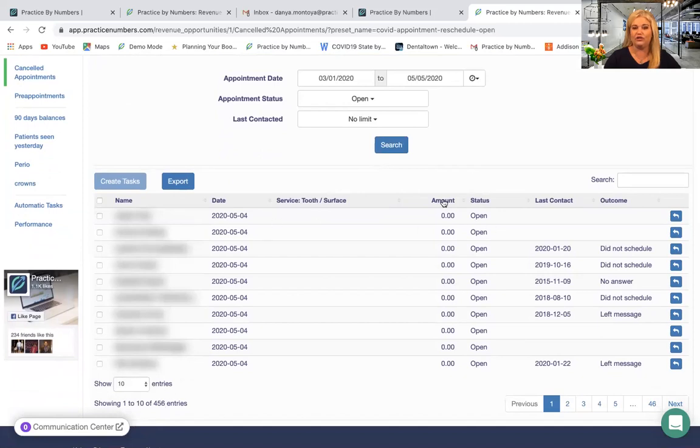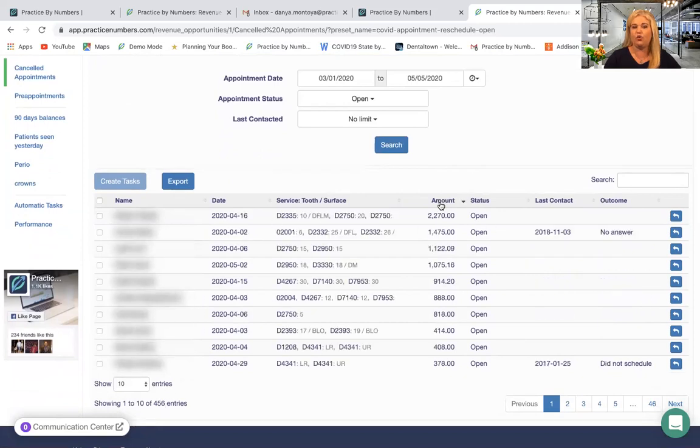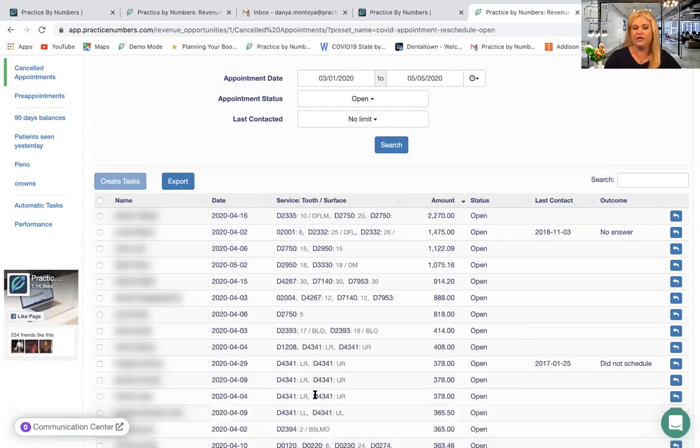And we are going to sort these appointments in order of greatest to least dollar amount. And you do that by just clicking on the amount button until it gets to the sort tool that you like. You can see that the names are grayed out, and that's okay. And we're going to expand this range to 100 patients.